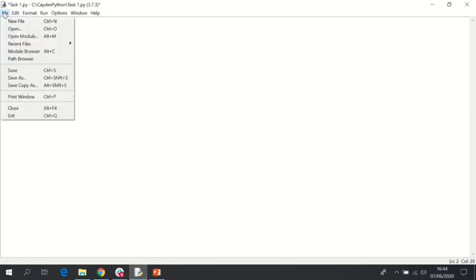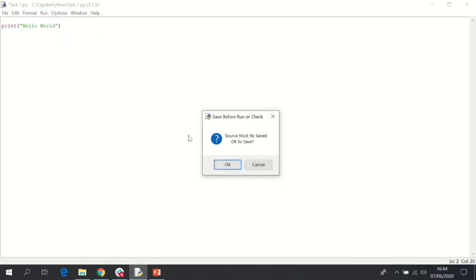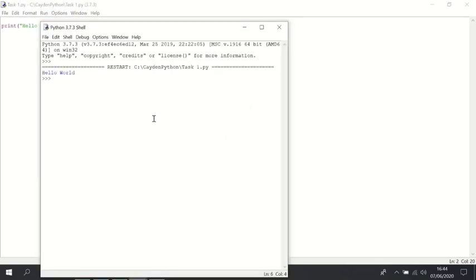You need to make sure that you have saved it, or else it will not let you run your code. Then you go into run module, save it, and then there it is. So as you can see, it's just printed off hello world for us, just like we asked it to.